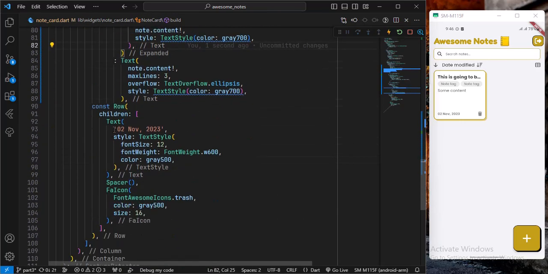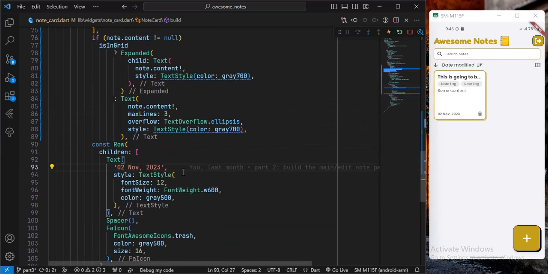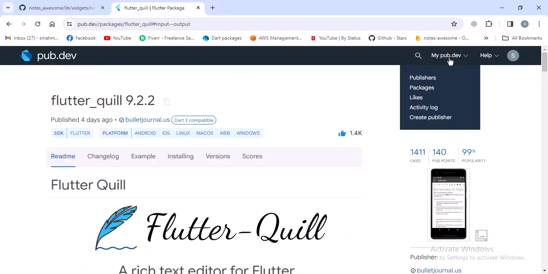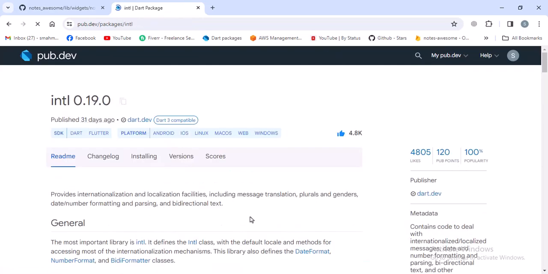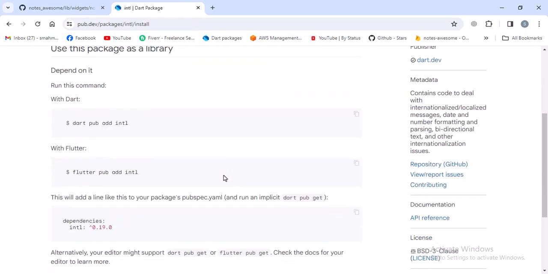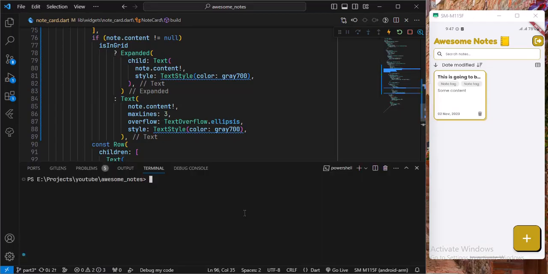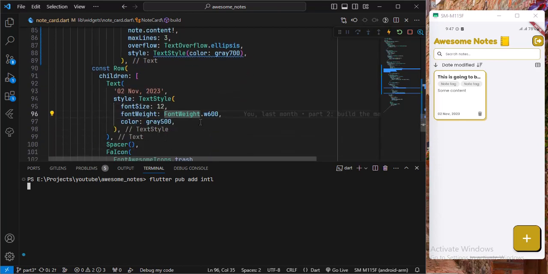And for the date, we have to extract this date from the date that is coming with note. So to do that, we have to use the DateFormat class, which is coming with the intl package. So to add the intl package, we have to go to the pub.dev and search for the intl, and click on this, and then go to the installing tab and copy this command, and then open the terminal and run it. So this will add the intl package so that we are able to use the DateFormat.